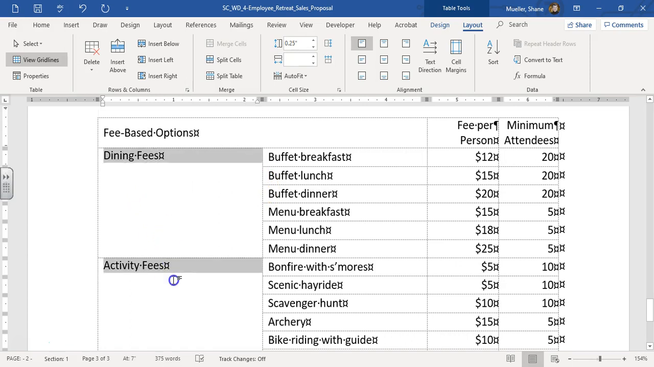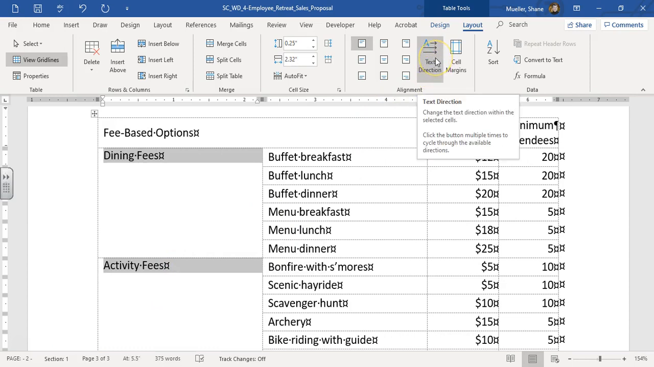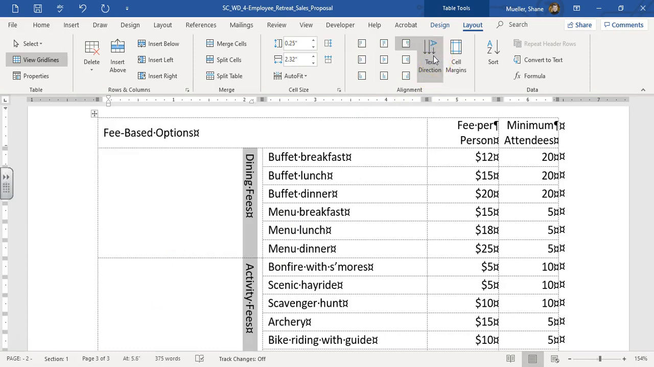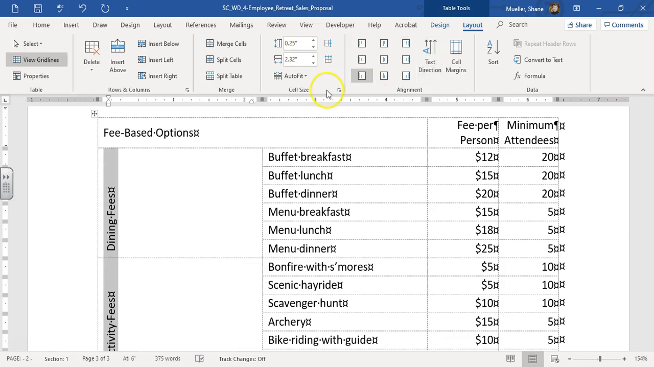I'm going to select these cells because I want to realign the text. I'm going to click on that text direction option, and click it again. So we click it twice and it rotates that text. Now I'm going to click on this Align Center.